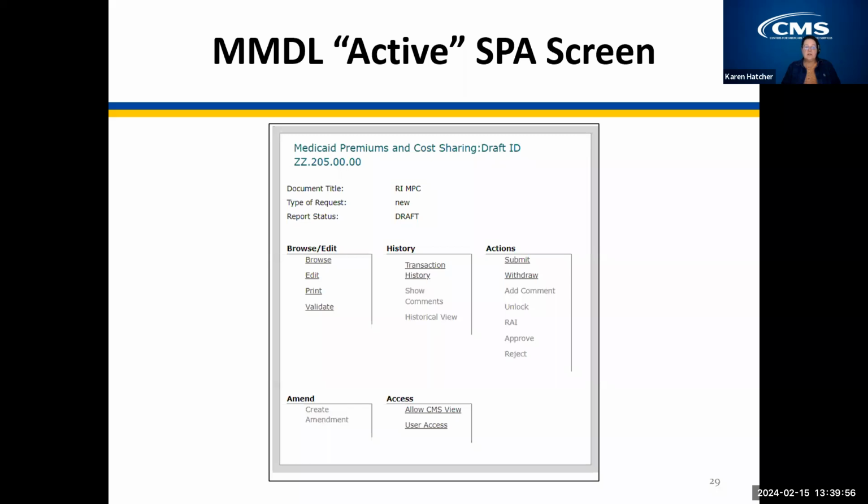If we had clicked on the active link for any SPA on the access module screen, this is what the next screen would look like. You can see the links to take actions such as browsing the pages, editing the pages, printing the pages, and submitting or withdrawing the package.